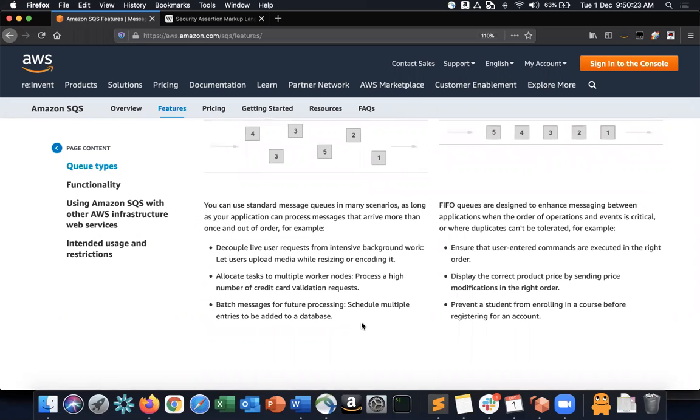that's it, and these are some of the examples basically for standard queue and FIFO queue. Here, you want to prevent a student from enrolling in a course before registering for an account. Correct? You have to then use this. It has to go in the right order. Okay, here if you see, batch messages for future processing, schedule multiple entries to be added to a database. You don't care. I mean, even if the entry gets repeated, that's not a problem. Okay, allocate tasks to multiple worker nodes, process a high number of credit card validation requests.